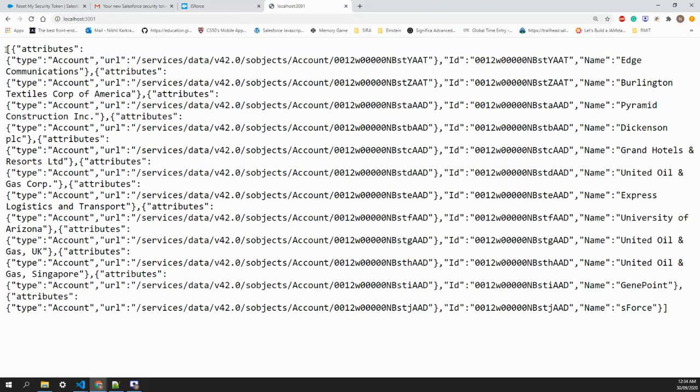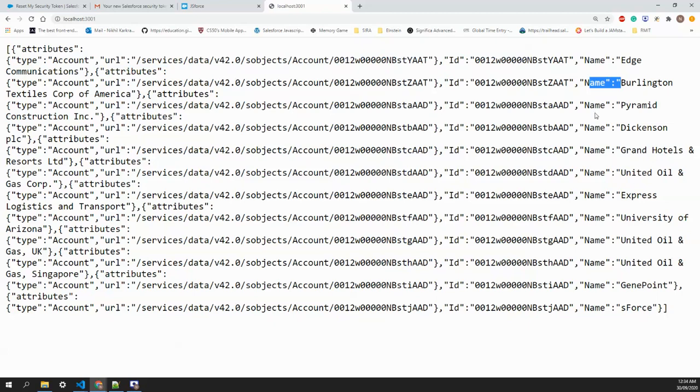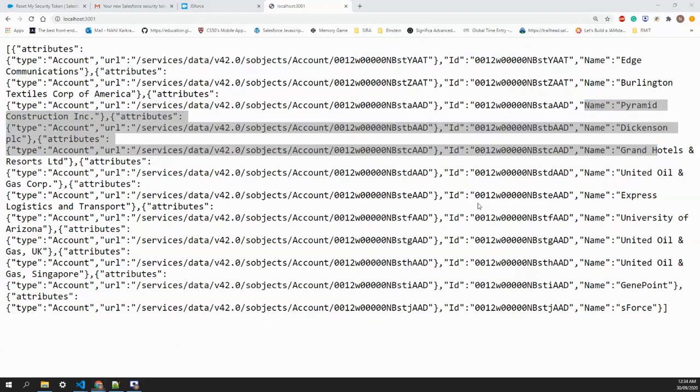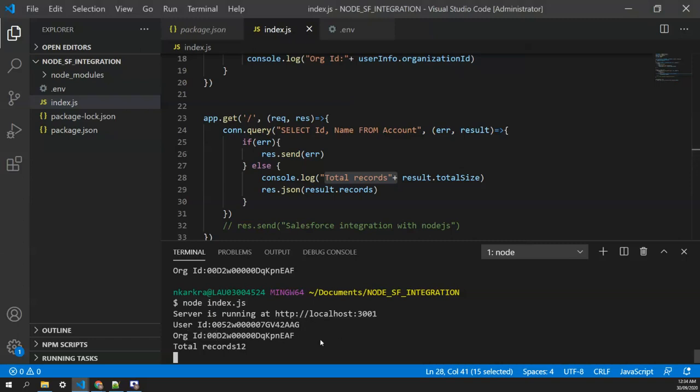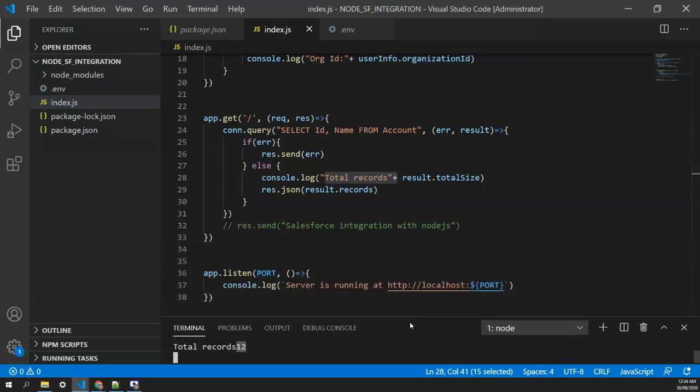And now you can see it brings the data back, and it's giving us the ID and the name of the account. Likewise, another ID, another name. So if I go back to the console, it should print the total number of records. So total records are 12. So it's bringing the data. So we were successfully able to connect and fetch the data from Salesforce.